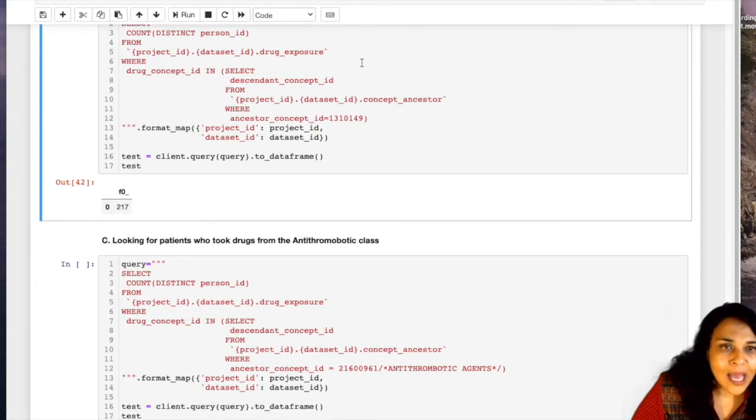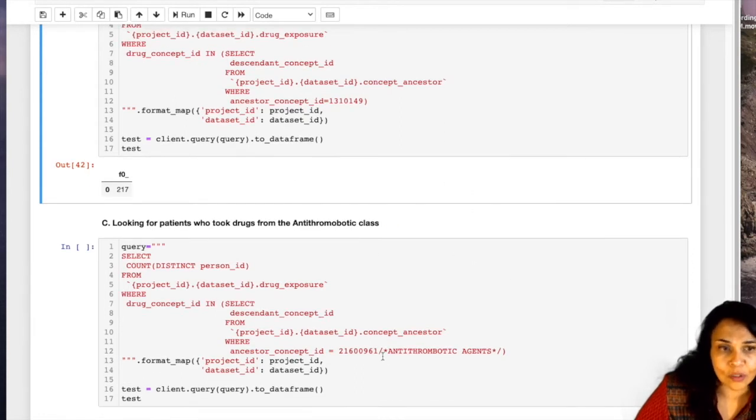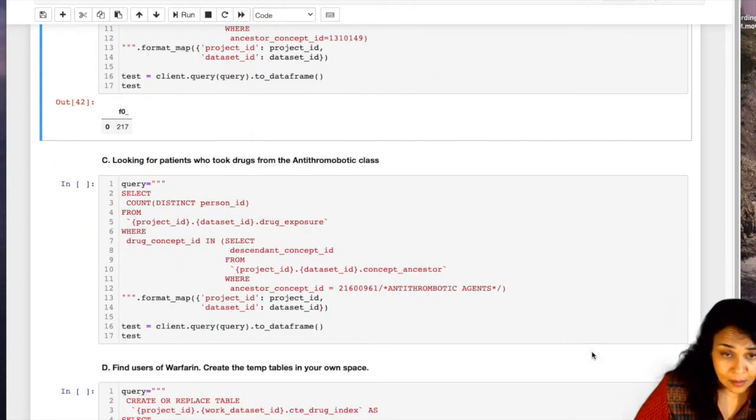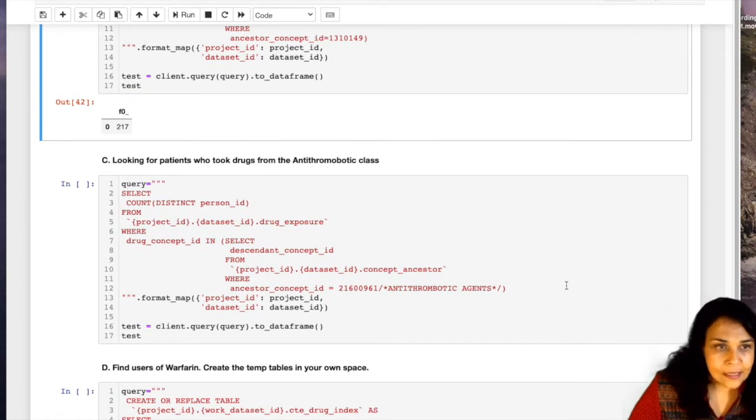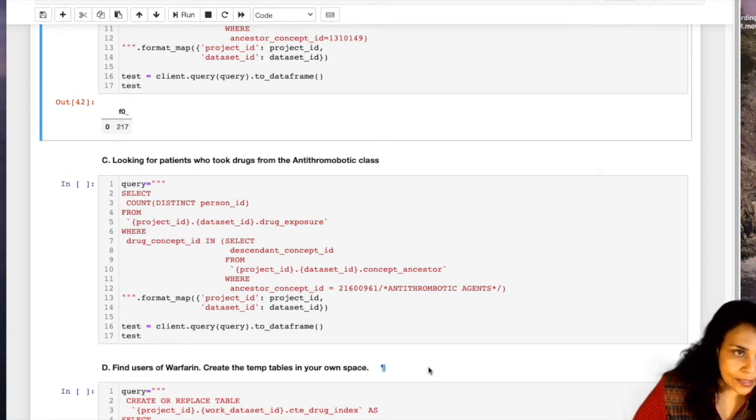Okay. So now I want to go to an even bigger class. So I'm not just saying warfarin and all its children. Now I'm saying give me patients who took any drugs from the antithrombotic class. And you may remember we had actually pulled out the concept ID for the antithrombotic agents class. So that's what this query is doing.